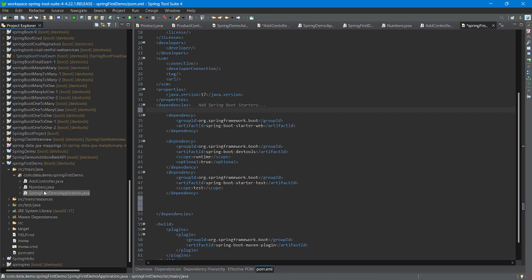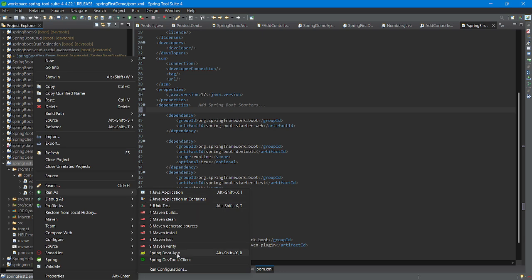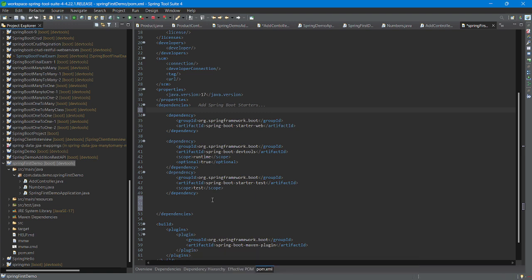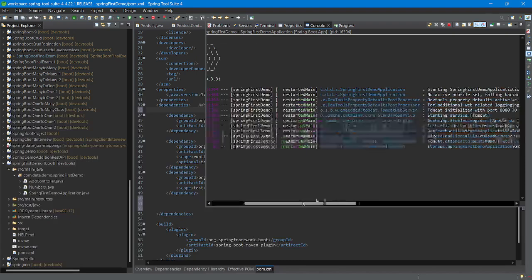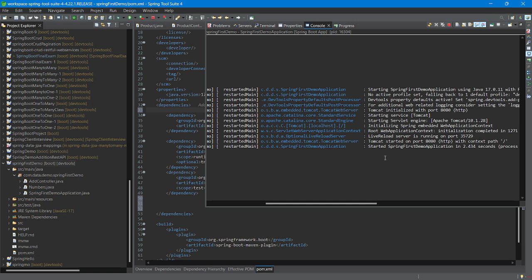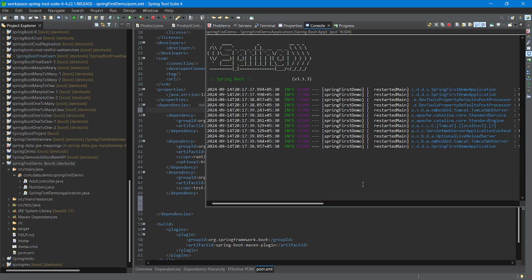Now we are going to run this project as a Spring Boot app. Let's see. Yeah, it ran successfully, using port number 8080. It started the Tomcat server, embedded in that dependency.